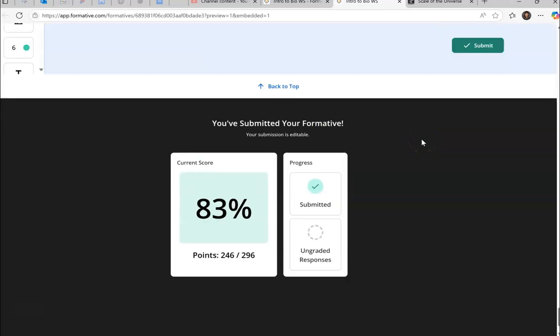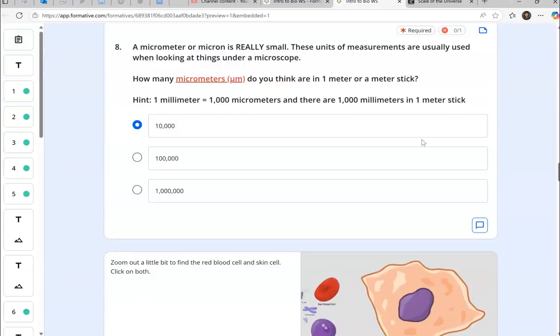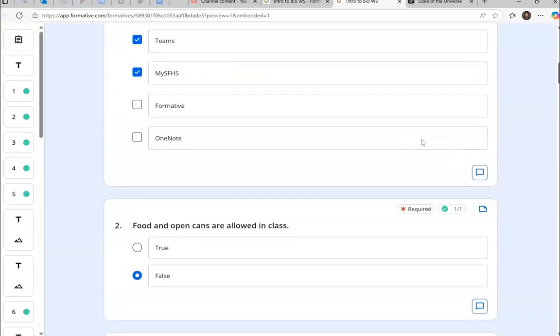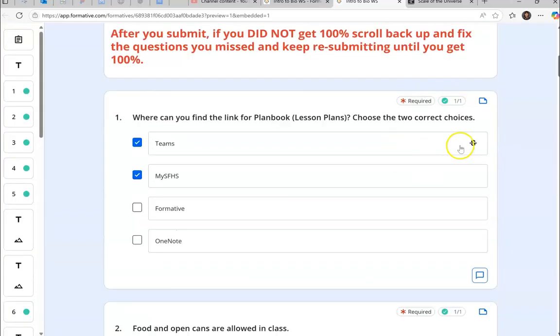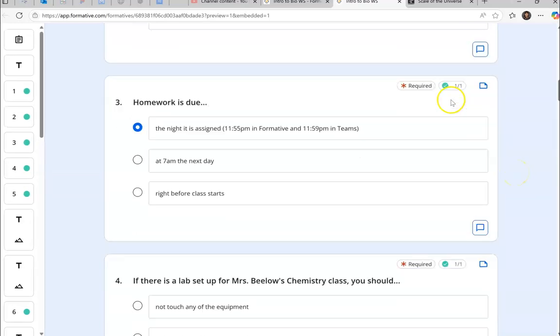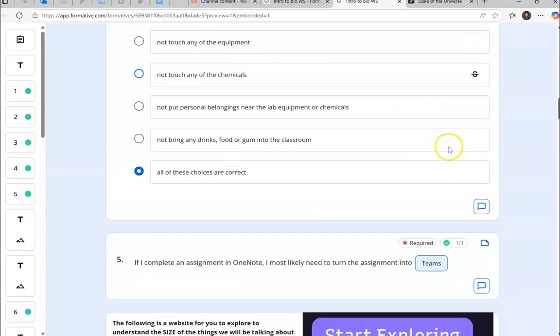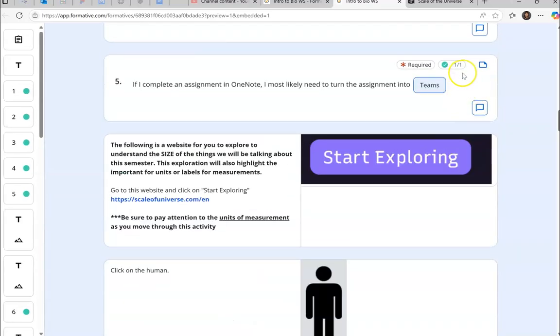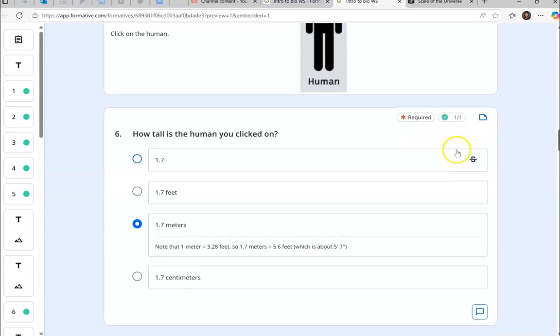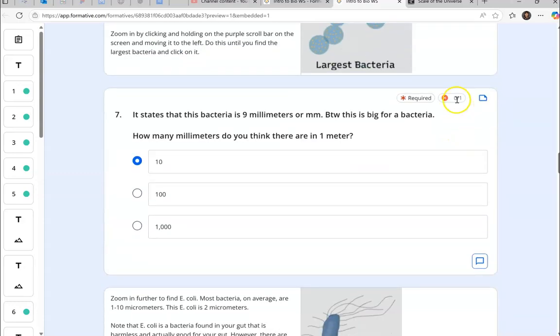So see how you're here? You want to scroll back up. So I'm going to scroll back up. Okay, and then it's going to tell me which ones are right. So over here, it says 1 of 1. There's a little green check. So I did that. That's correct. This is correct. This is correct. This is correct. That question is correct. This one's correct. Okay, so this one's wrong.